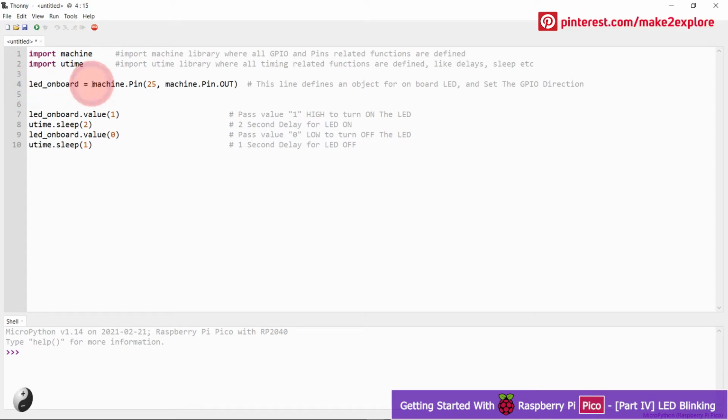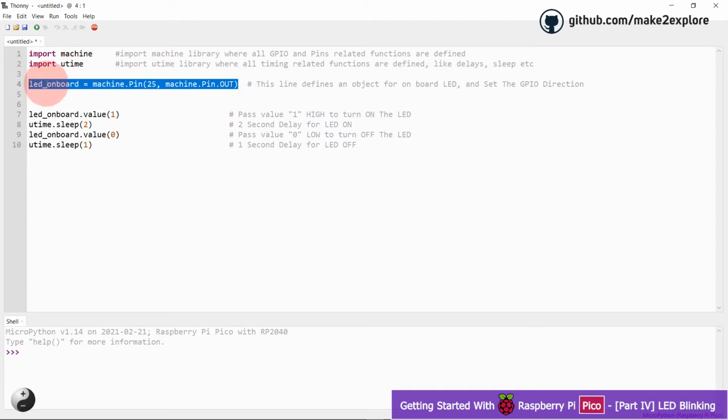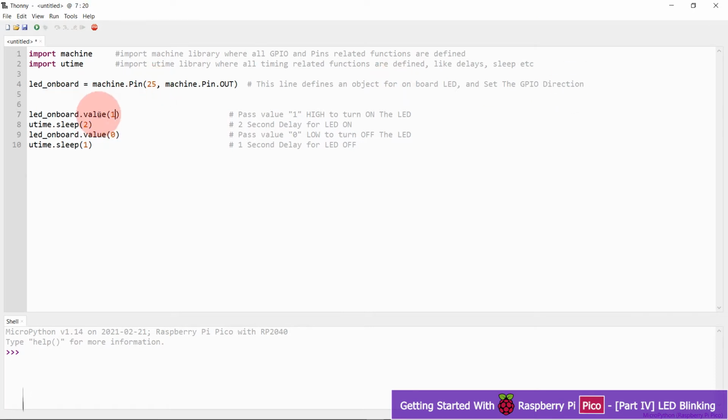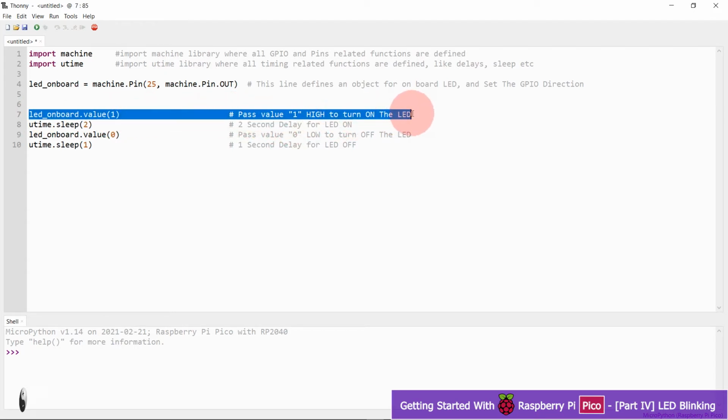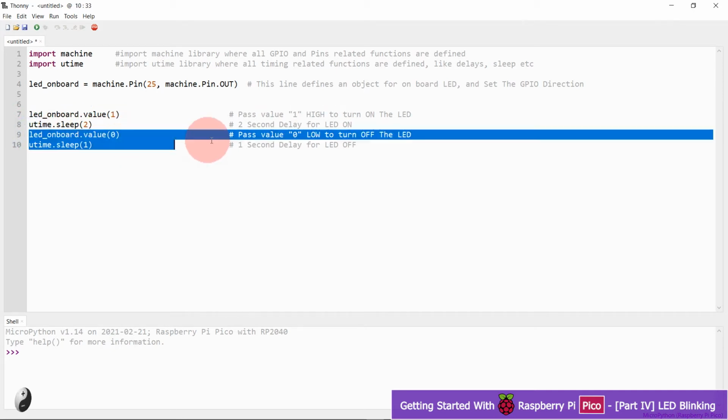In the second part, we call the Pin function from the machine library in which we set up GPIO 25 pin as output. To blink the LED connected to pin 25 we need to set it as output rather than input. The previous line of code won't light up the LED, there we've just set the direction of the GPIO pin. Now we need to tell Pico what value to put on GPIO to turn the LED on and off. Here, in this line, LED_onboard dot value, we pass the value 1 to turn on the LED and value 0 to turn off the LED.